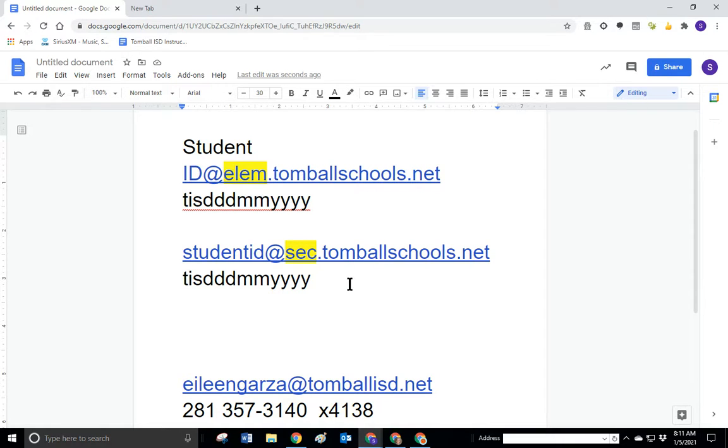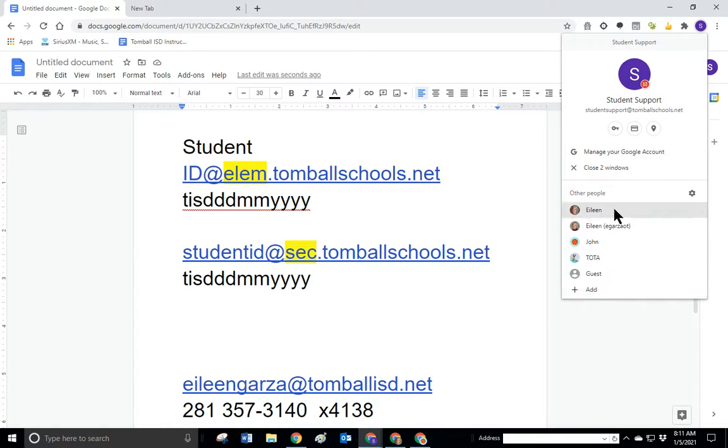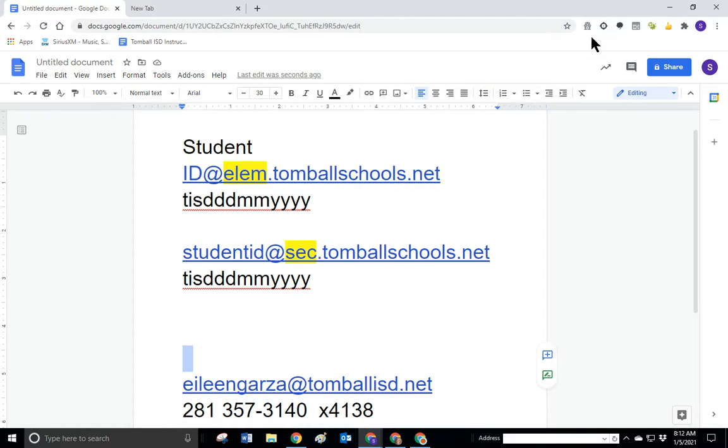Once you have that, then they will have their separate line here on the list of other people, and you can then toggle between each of these accounts and be able to quickly access the students' extensions and other tools that are available to them based on their tomballschools.net account.